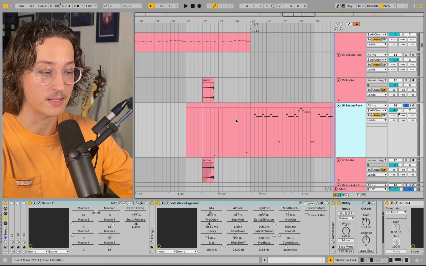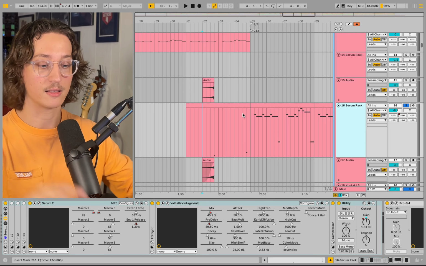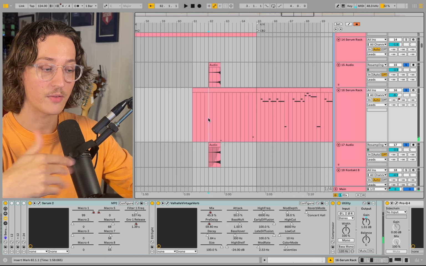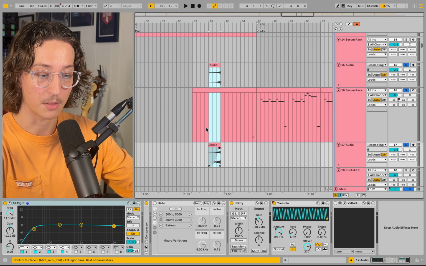Then we have this really big synth lead as well that's kind of doing a big hit kind of sound. So this is what it sounds like. And we have a couple of reversed samples here to help lead us into that.